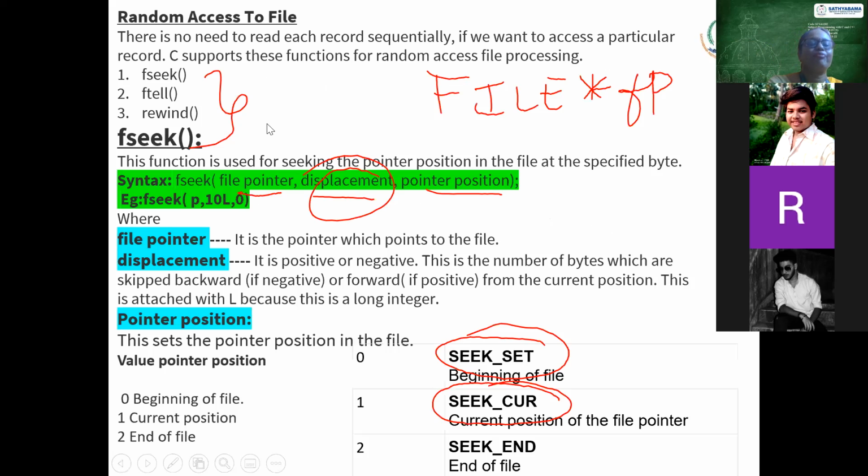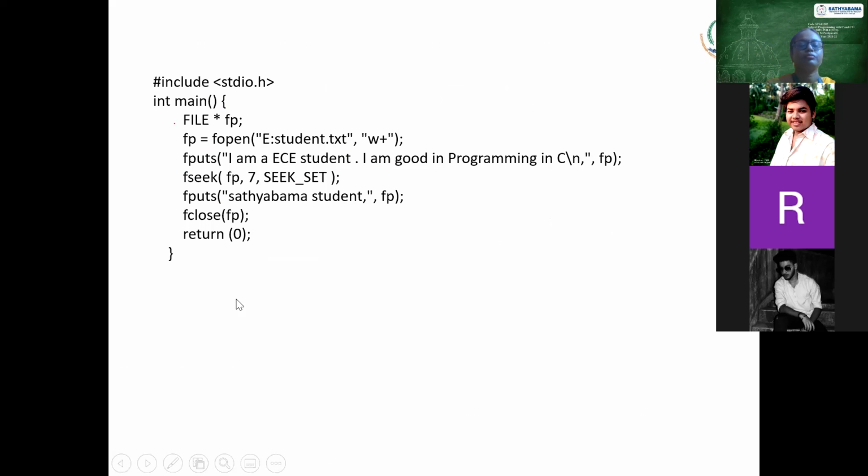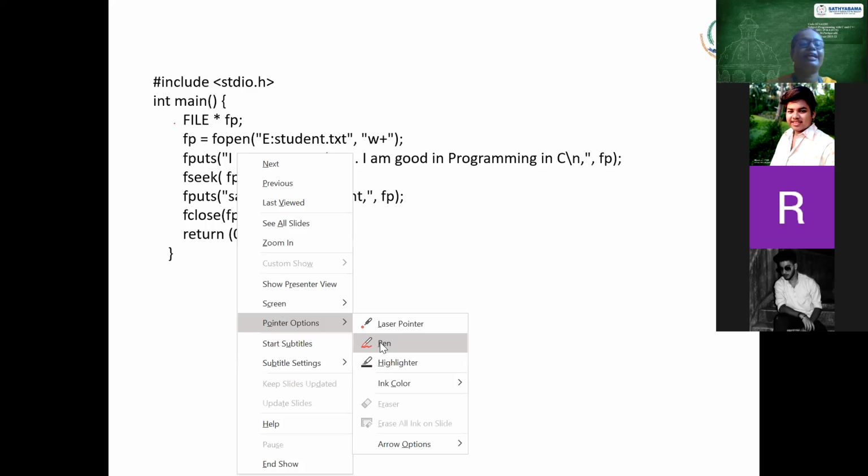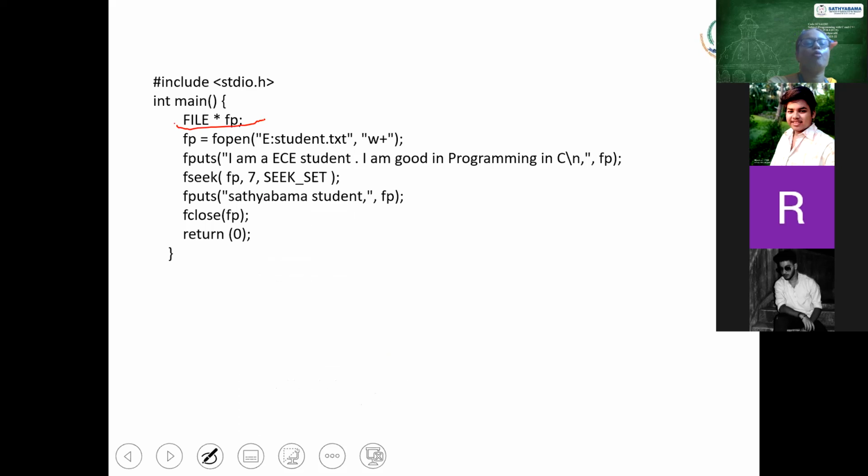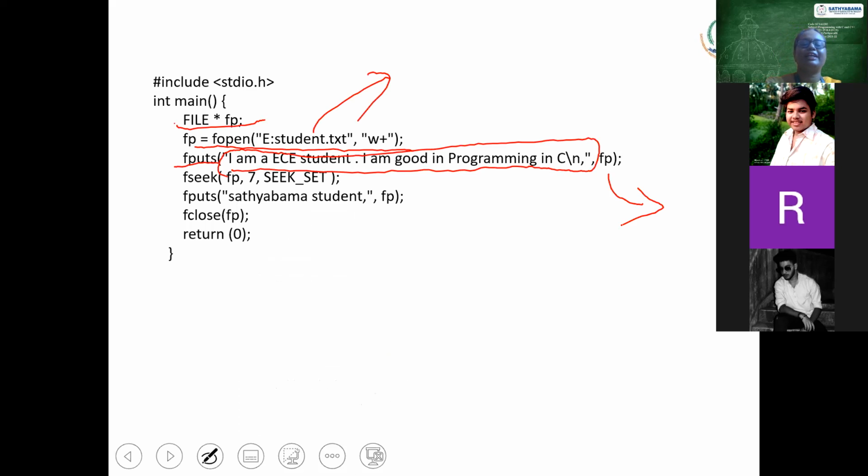Once I'm creating the file pointer, I am opening the file in write mode. This is my path of the file. And fputs, I told you that fputs means what? What is fputs? It will put the string in the file. So there, in double quotes, I have to put my string, followed by the file pointer.